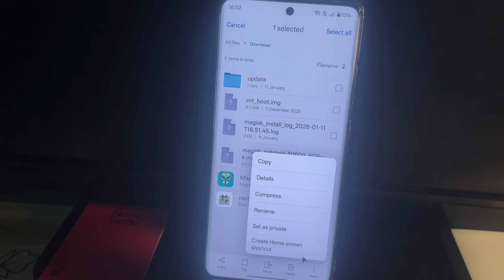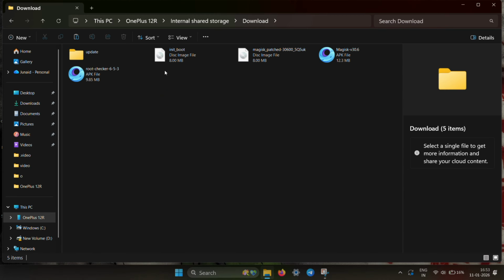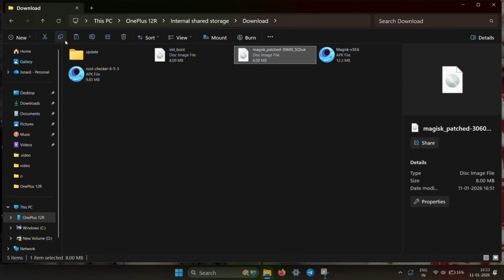Now the final step is to flash the image. Move ahead to the PC and move the Magisk patched init boot to the platform tool folder on your PC. If you haven't downloaded the platform tool, the link is in the description.